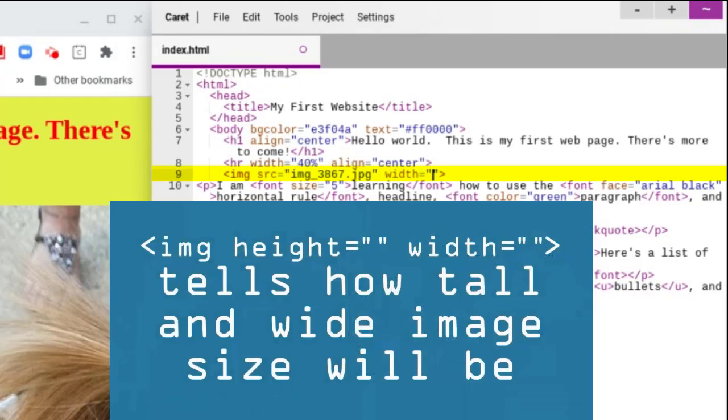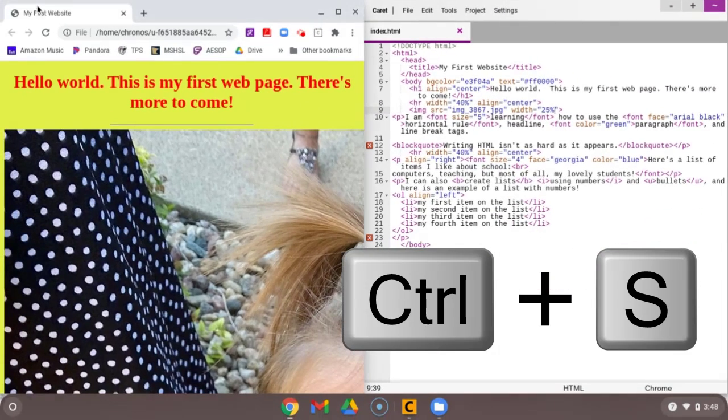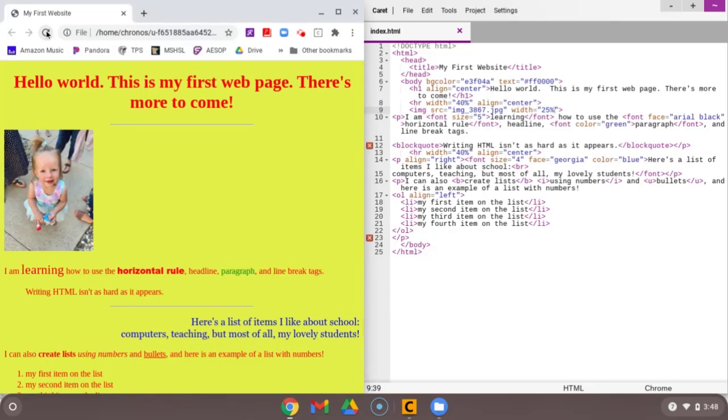Now I have two choices here. I can either change the width of my picture based on a percentage, or I can base it off of the actual image pixel size. I'm going to show you the percentage first because that's a little easier for people to use. So let's just say I want this picture to be 25% of its original width. I would type in 25%. I'm going to do a Control S to save. And if I refresh, it's automatically downsized my picture for me, 25% of the original size.